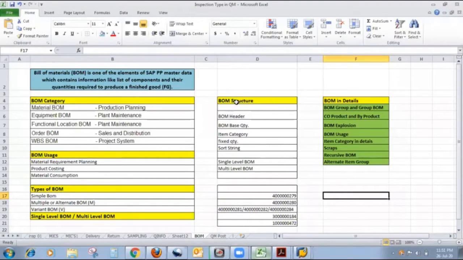So bill of material is one element of SAP PP master data which contains information like the list of components and their quantity required to produce a finished good, that is FG. So the prerequisite for creating a bill of material is nothing but valid material master data. We can create a BOM, that is bill of material, for a finished assembly or a semi-finished assembly also.